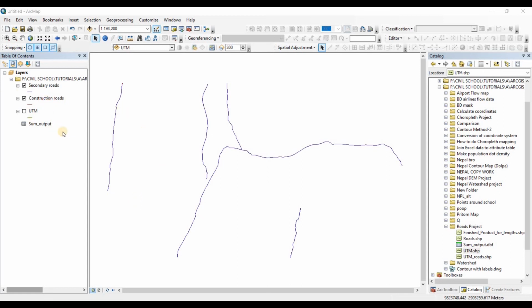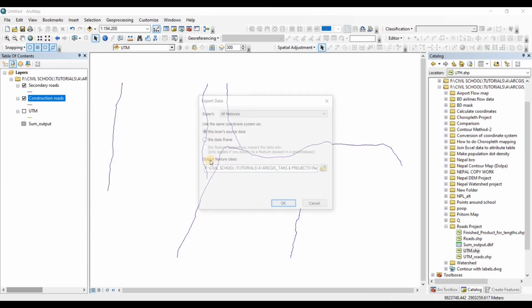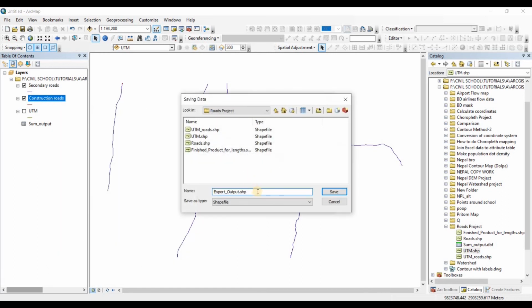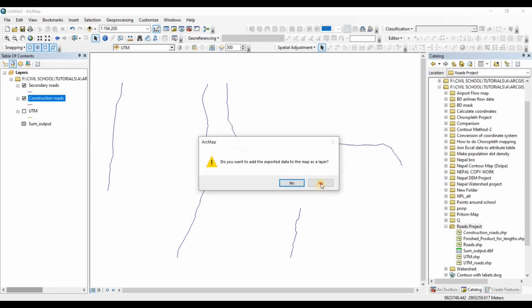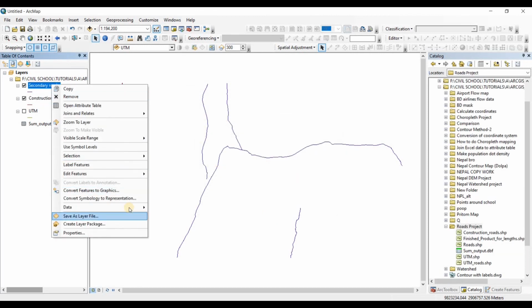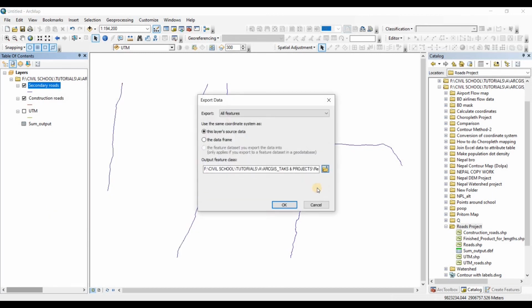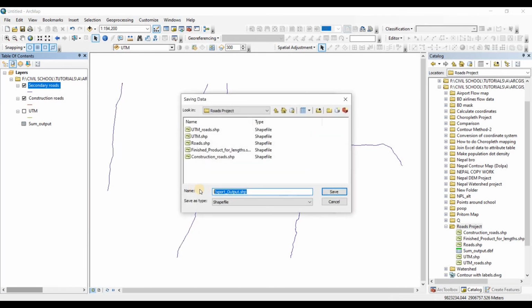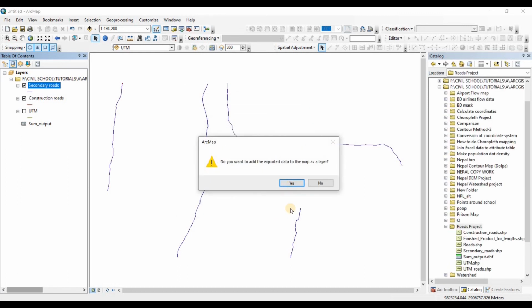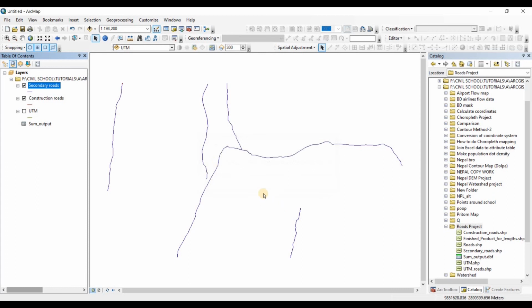Okay, at first let me just quickly save this particular data. Let's go to export data, select the file, and we'll call it construction roads. Save, click on OK. It's done. Now let's do the same for this one. Export data. There you go. We'll call it secondary roads. Save. OK. Now it is done.